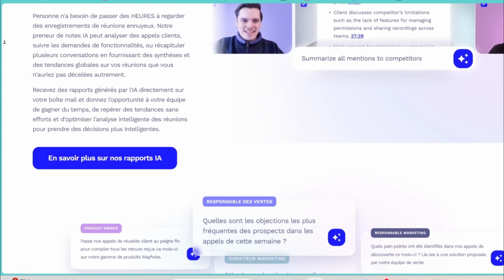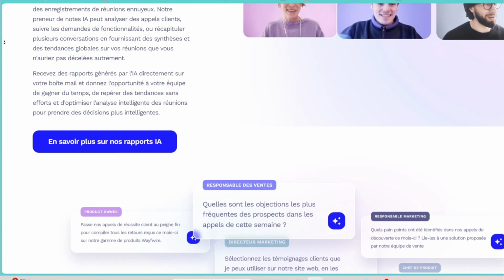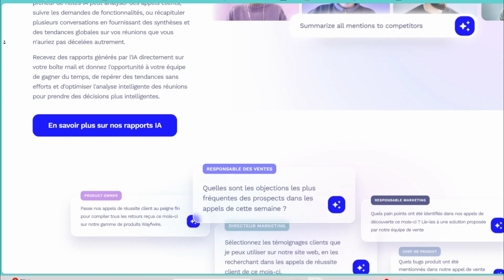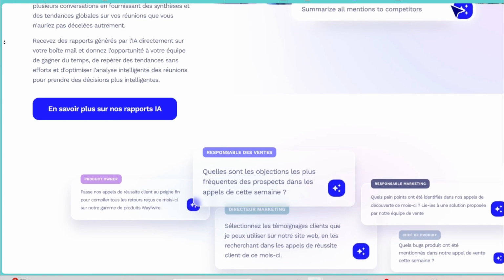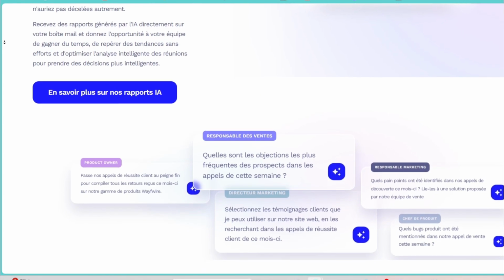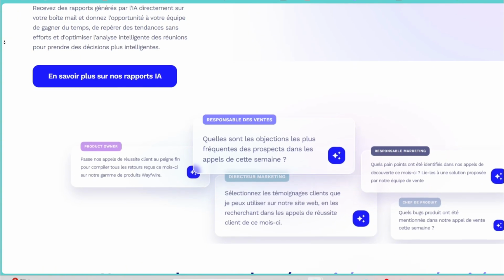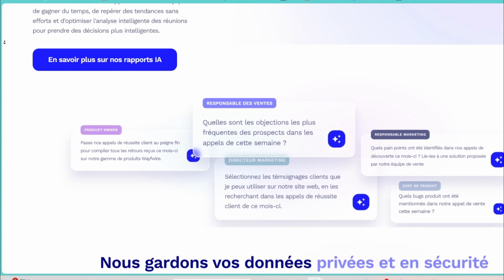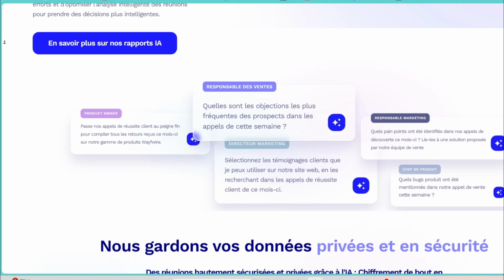Number 3. Collaboration tools. You can share the transcript, highlights, and summaries with your team instantly, either by email or directly inside your project management tools. This makes follow-ups much easier because everyone knows what was decided and who is responsible for what.